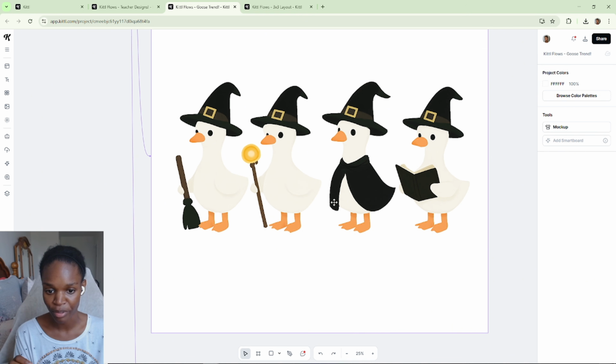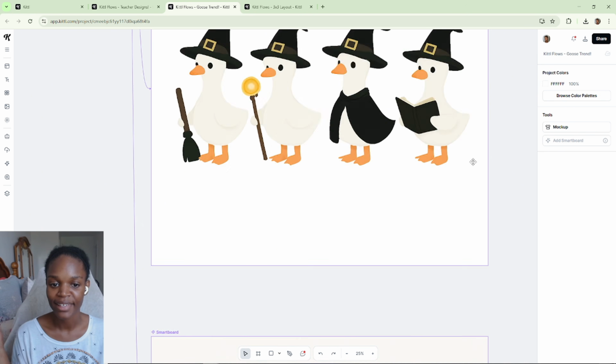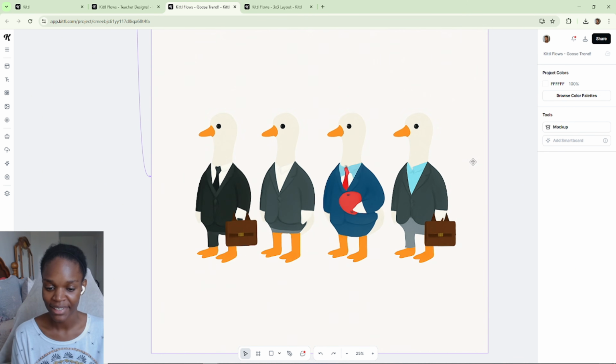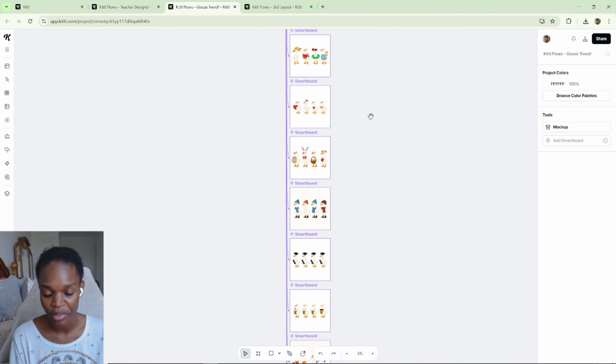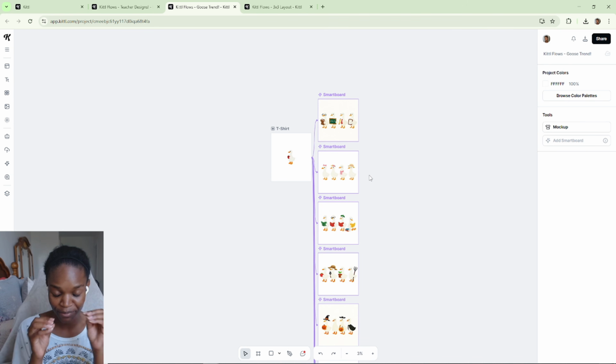This is cute with the broom, with the cloak. And the last one I did was the business skis. But guys, this is the power of Kittl flows. This is amazing. Okay, the last thing I want to do, I'm already obsessed. I just want to be getting into it and doing more.